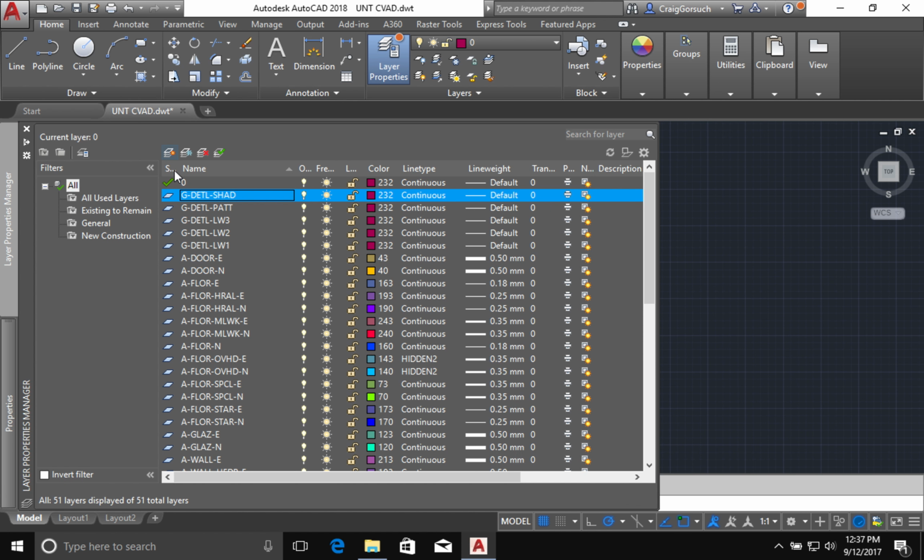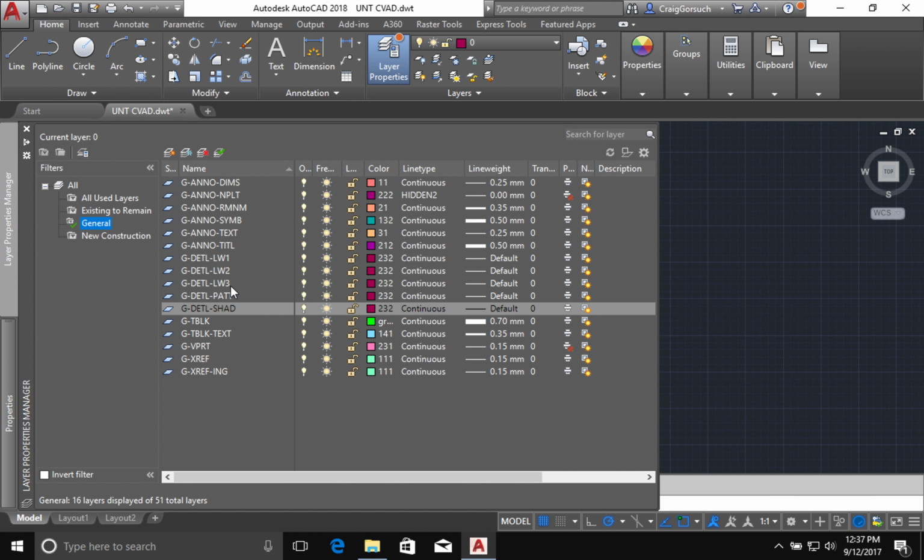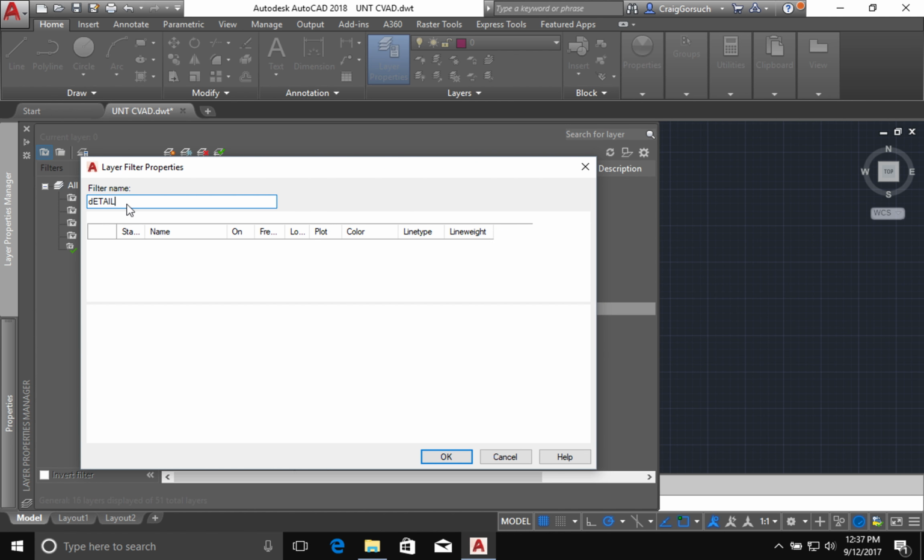I want to create a new filter for these. Now, if I go to general, they'll still show up. They're right here in the middle of my annotation, in between my annotation and title block and a few other layers. I can't filter these out of here. I don't think, not easily. That would be tricky. But what I'm going to do is I'm just going to create a new filter, and this I'm going to call detail. And sometimes the caps lock is not a good thing.